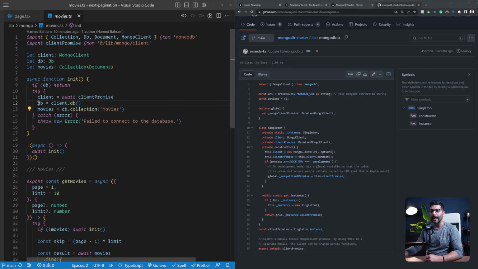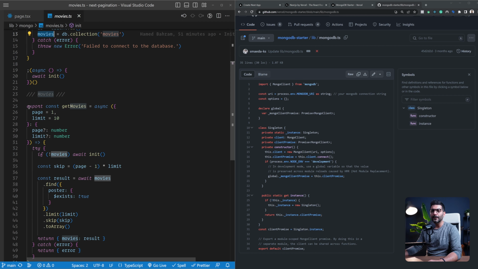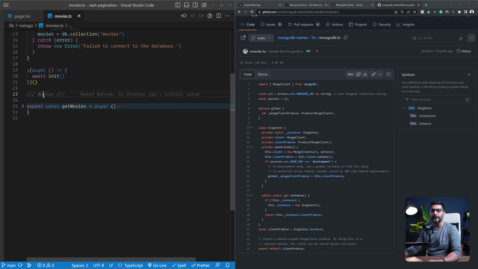Here I'm getting a handle to my database. You can pass in a database here as a string, or you can pass the database name inside of your connection string, and then you're going to get a handle to your database. From there I'm calling this collection, where I'm getting a handle to my movies collection. And I have one function here that works with my movies collection, and that's called getMovies.